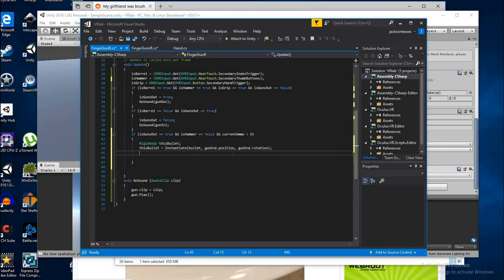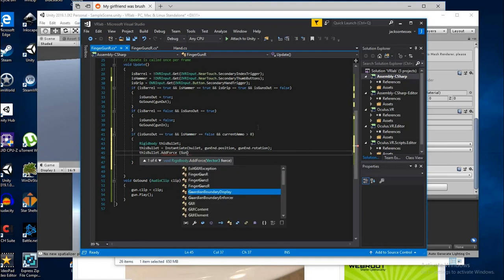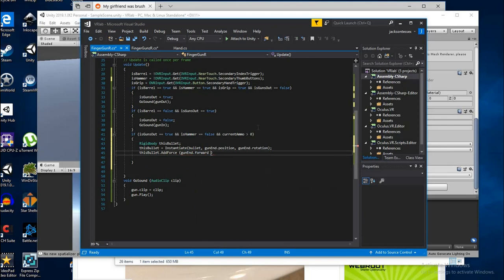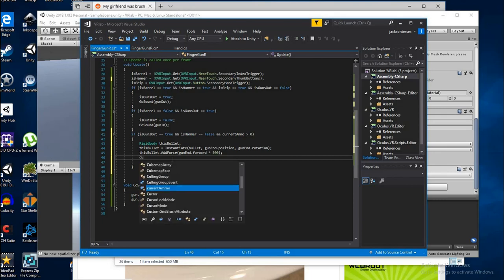That'll instantiate our bullet, but it'll just kind of be sitting there. So we also need to add a force to this bullet. I'm going to use this bullet.AddForce. And for AddForce, we need a Vector3, so we're going to use gunEnd.forward. But that'll only have it going with a force of 1, which will be a very slow bullet. So let's multiply the whole thing by 500. Next, we need to subtract 1 from ammo, and we could do that with a simple current ammo minus minus.